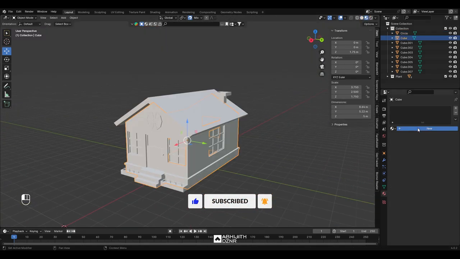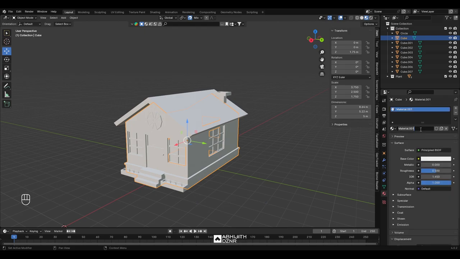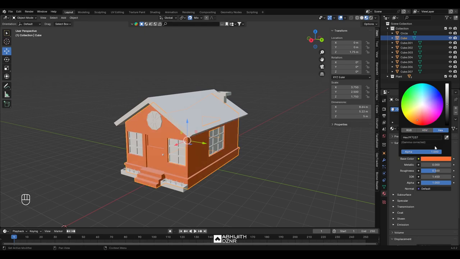Now let's add texture to our house. Here, most of the material I used is Simple Principled BSDF with max roughness, so you can simply follow along.